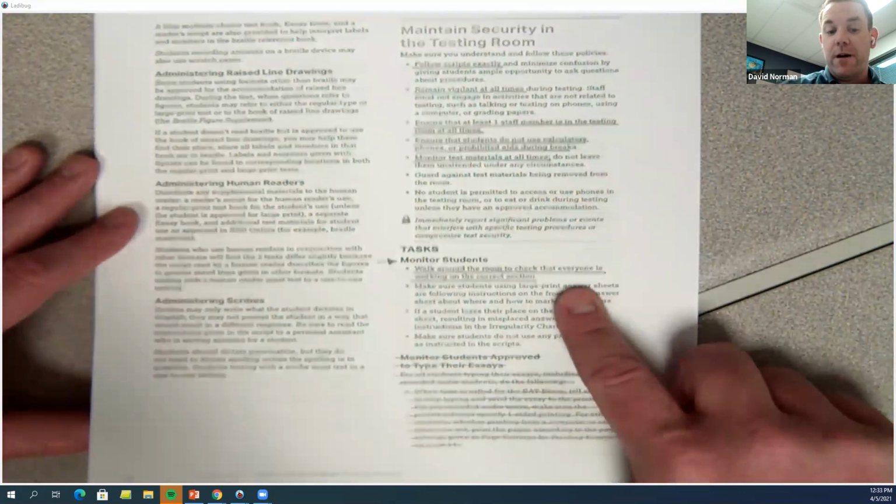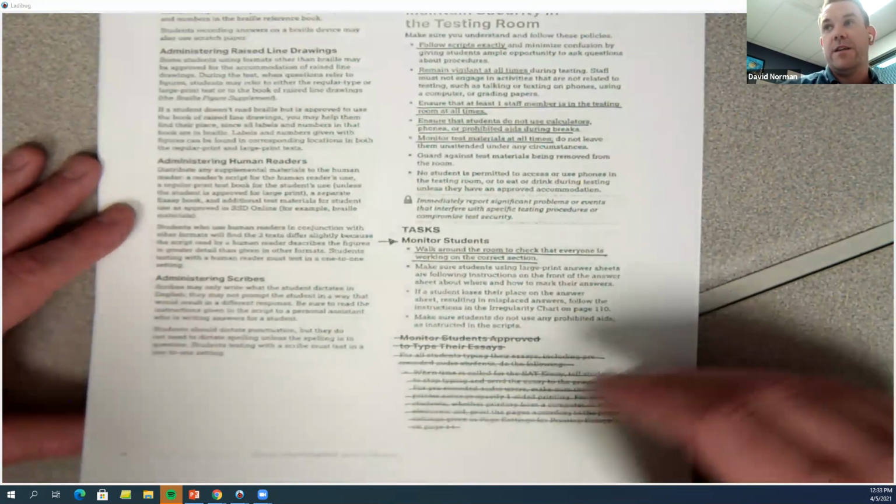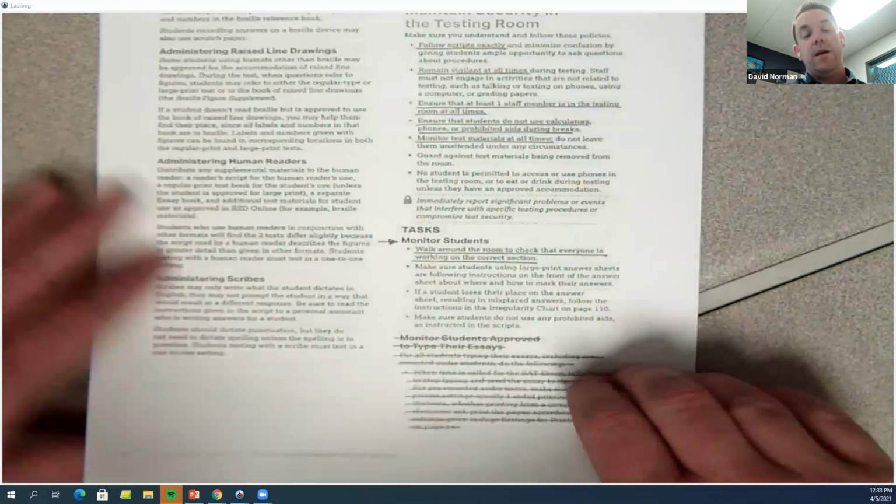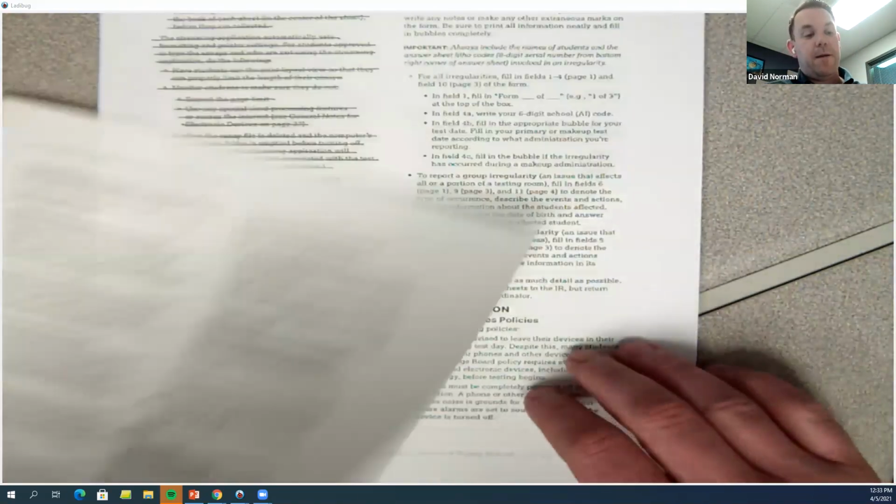This means that we're walking around the room to check that everyone is working on the correct section. If a student is working on the wrong section, that could be an irregularity report, and you should contact John or Dave to go through that.